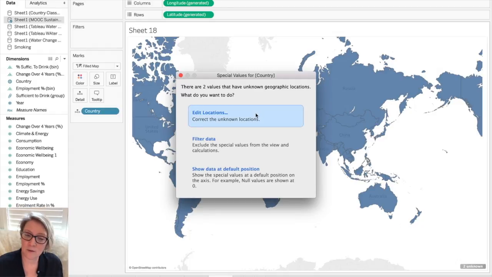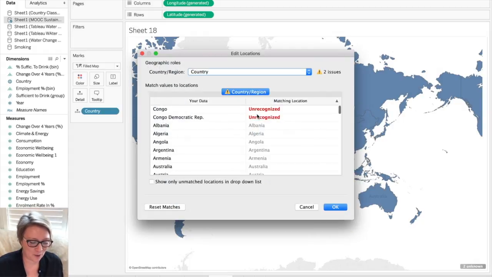We can either edit the locations, in other words, tell Tableau what country it is we mean, filter the data, which means hide those unknowns, or show the data at the default position, which is not going to be helpful in any way. We want to edit our locations. And so this is very helpful. We might have caught this in the data cleaning process, but we didn't. That's fine. You're constantly cleaning your data as you go along.